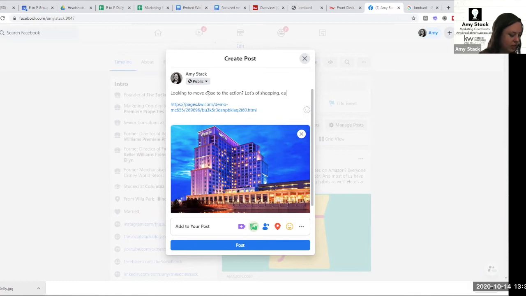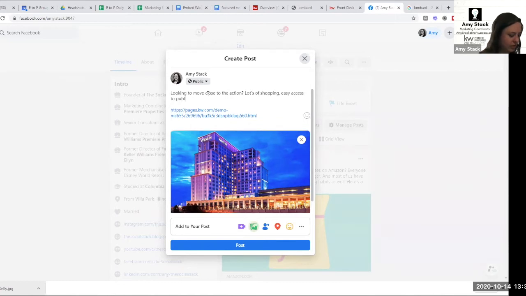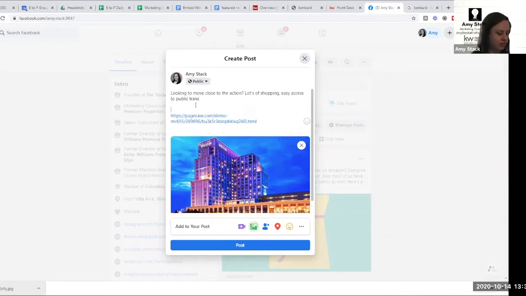Lots of shopping, easy access to public transportation, okay, right, so on and so forth. You can write whatever you want to put right there and say, you know, visit Lombard Homes here. And then they can click the link. Does that kind of give you an idea on how you can use that?